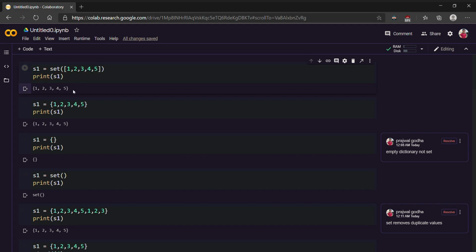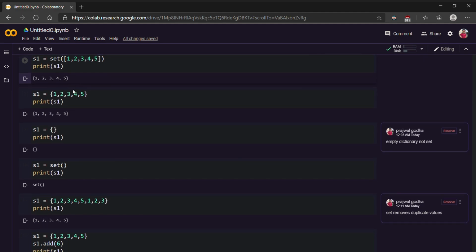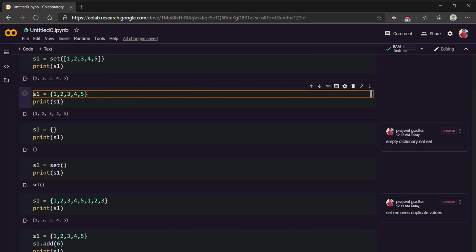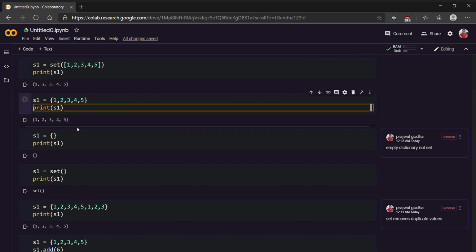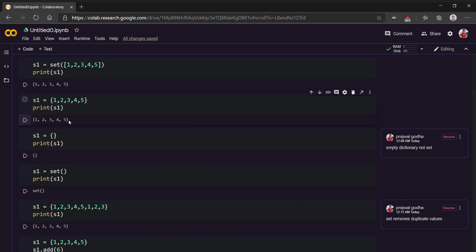There are other methods to create a set. Let's have a look at them. In the next command, you can see I have written the command S1 equals to curly braces 1, 2, 3, 4, 5. This directly written curly braces creates the set S1 without any use of the set method over here. Therefore, here you can see the output in which you can find a set printed. So this was another way to create a set without using the set method.